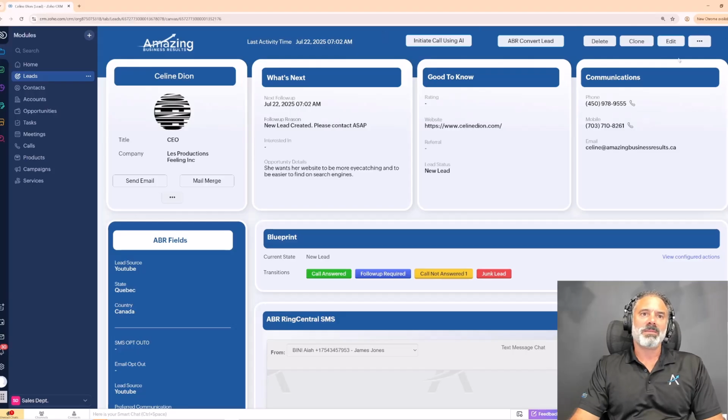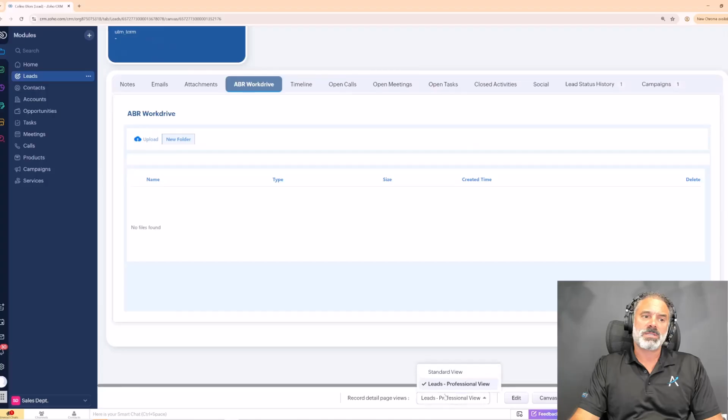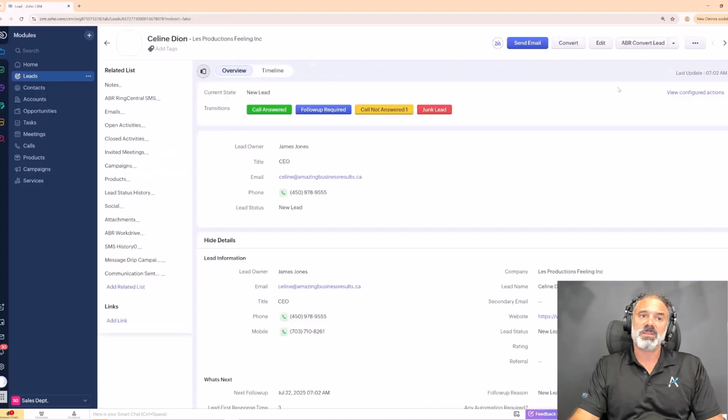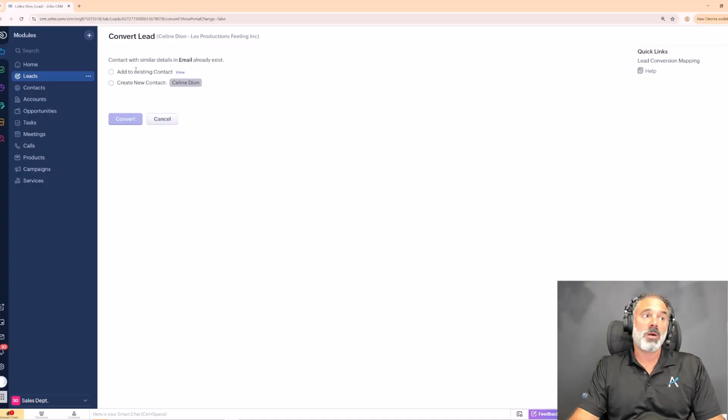Creating those buttons that you see on the top, as an example, let's assume that I want to convert this lead, which means this lead right now came in, there was a phone call with this person, and I think that there is a future here. I want to convert it to an opportunity. In the old system, you don't have this special ABR convert that we created. You will just have convert, which means whenever you click on it, you have some options.